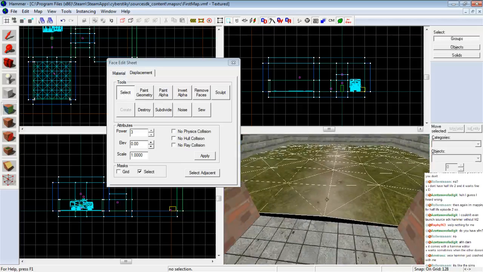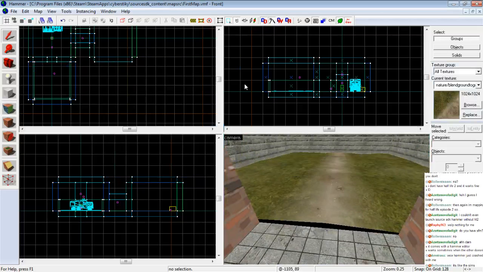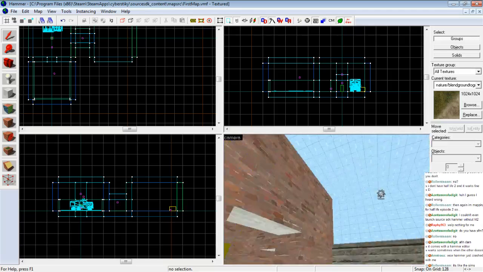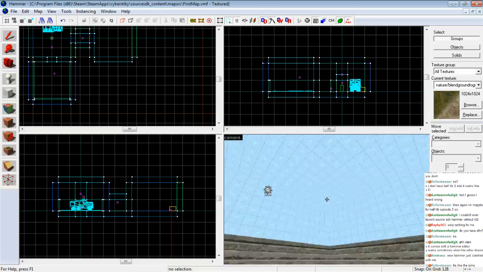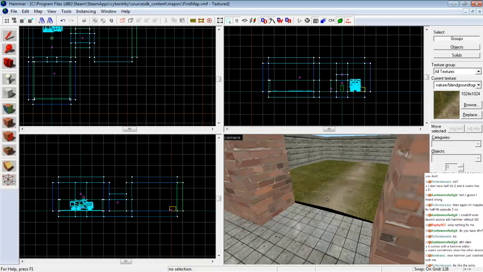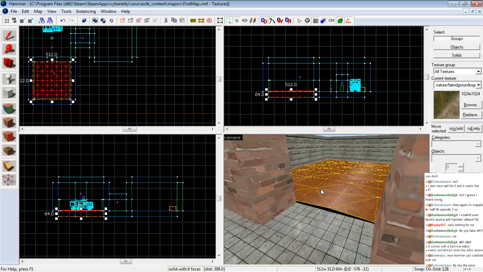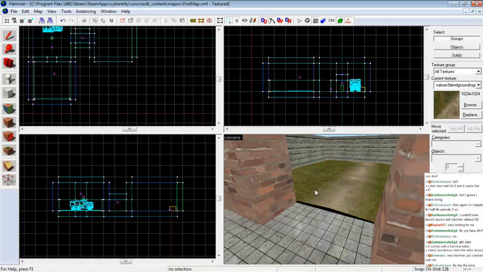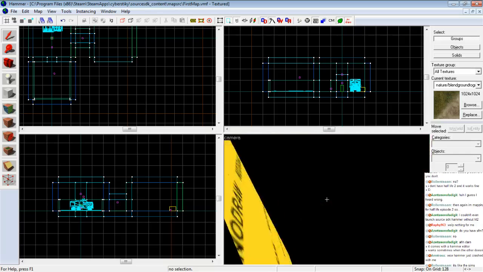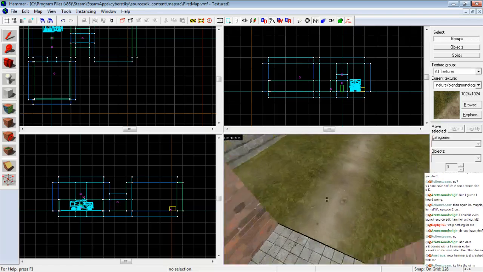But this is actually a good point to bring up another thing about displacements, which is that they aren't solid brushes. Before our ground, this room was airtight. It had walls, ceiling, and a floor. But now I've made that floor into a displacement. When I do that, the displacement no longer counts as a solid brush. I mean, it doesn't seal the level. So now, if I tried to play this, the level will have errors because there's a leak here. It doesn't have a floor.